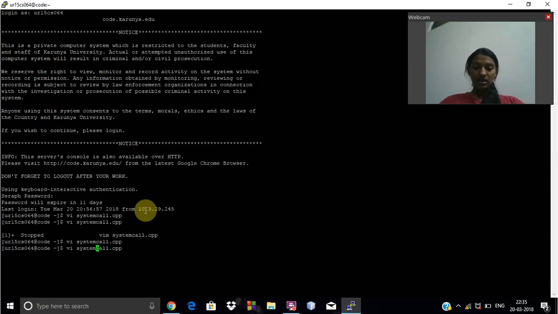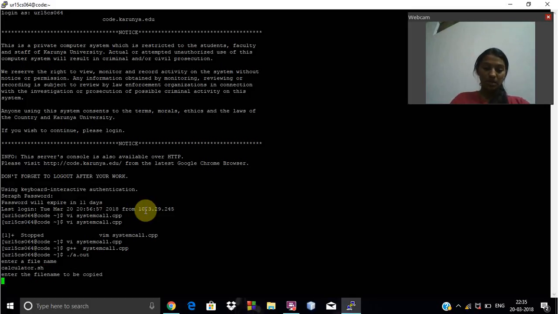Now I will run it and show. After that we have to give it a dot out. Then I have to enter a file name. So I'm giving calculator. Then enter the file name to be copied. So we have to enter a file name that should be copied. Now it's shown that the file has been successfully copied.